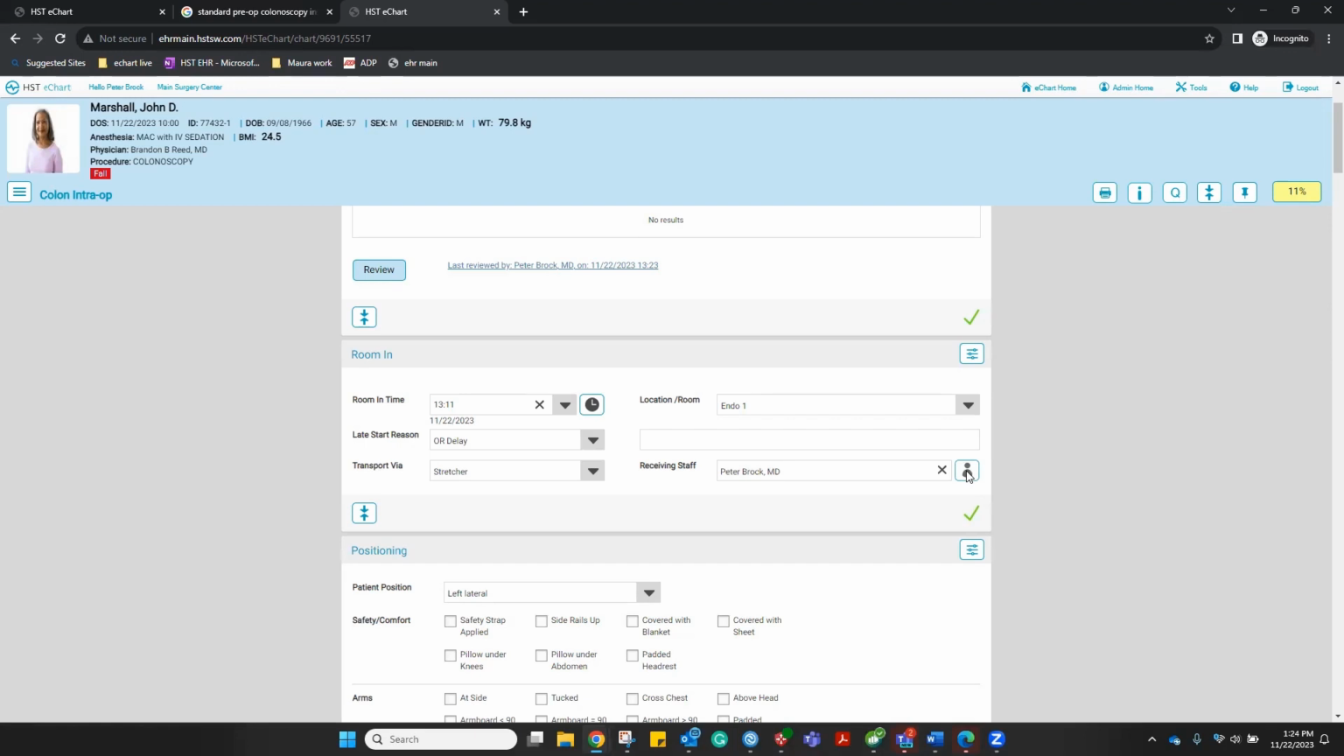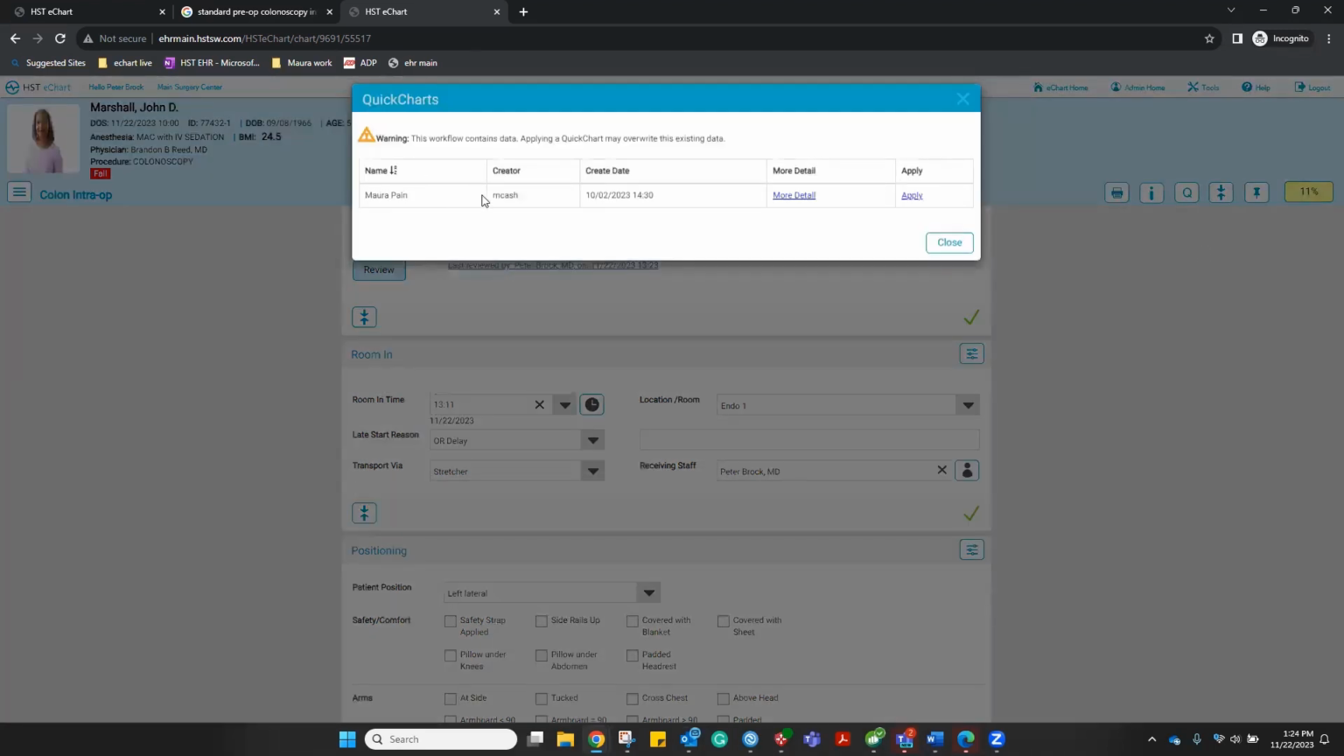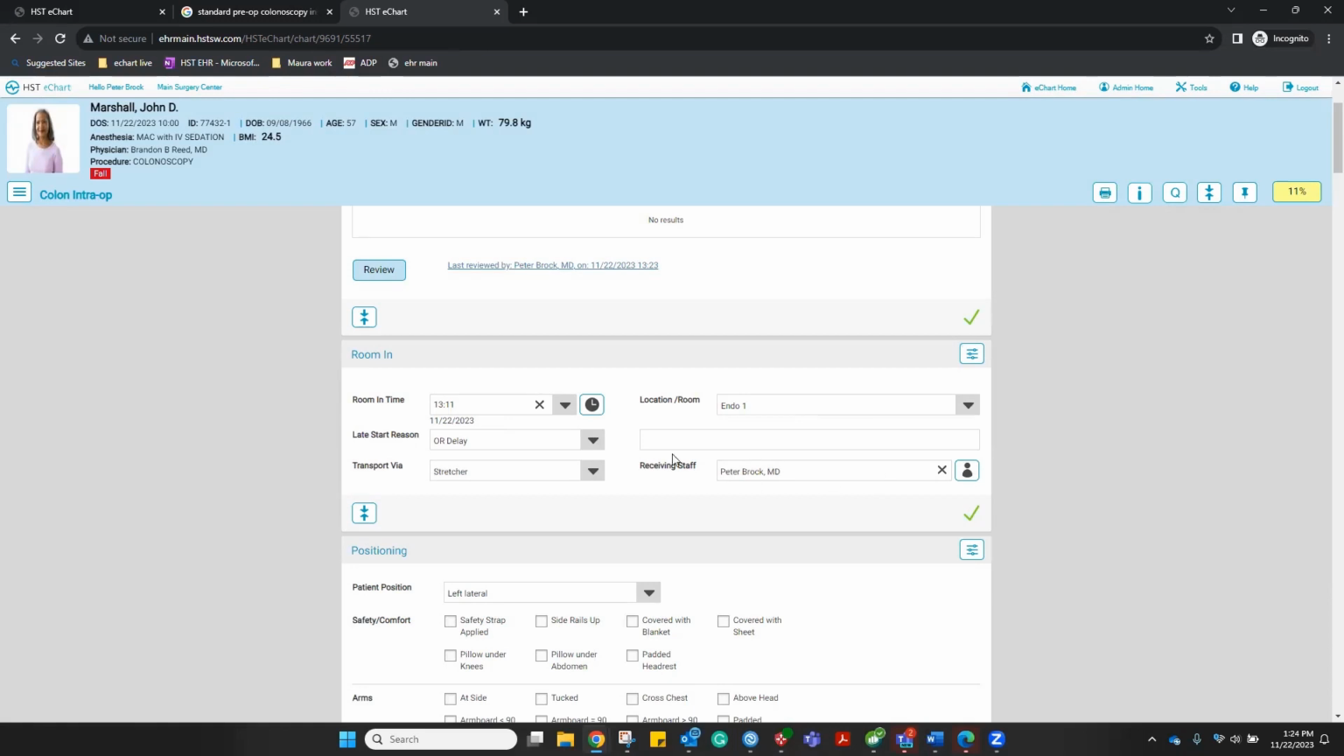eChart has a unique feature called Quick Chart. Once the patient is roomed in the intra-op workflow, you can rapidly apply information that stays the same case to case. What does that look like? As soon as you have a room in time, you can apply a quick chart. In this case, I only have pain. But when you apply that quick chart, it will rapidly complete all of the information that you need here.